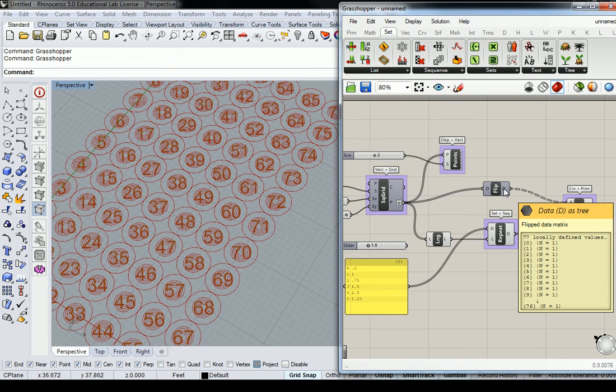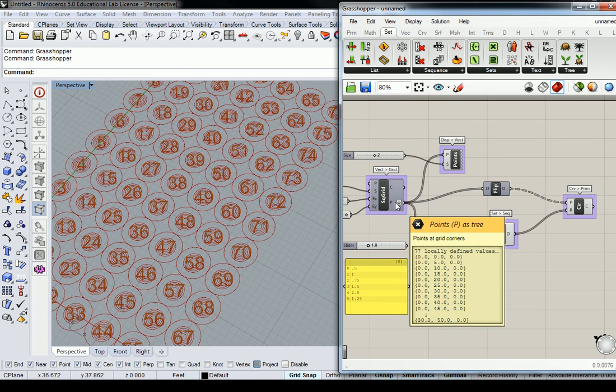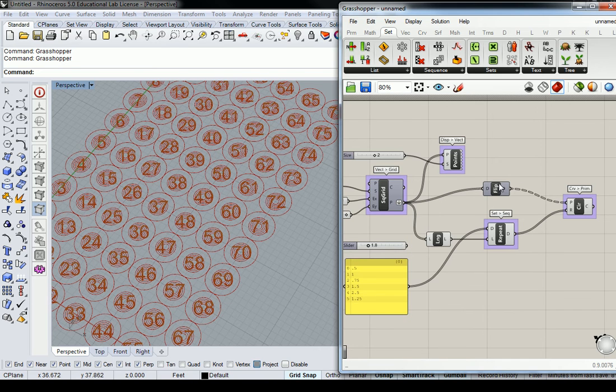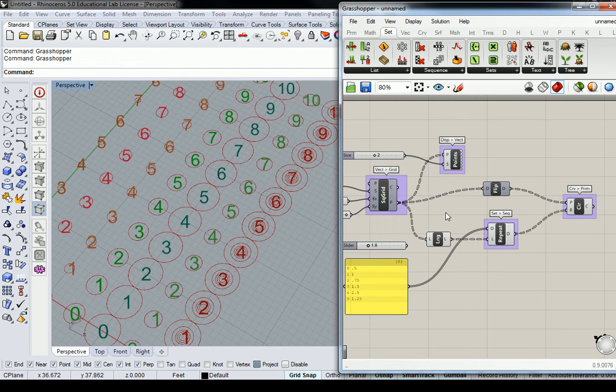Now, graft is a new term. A grafted tree is one that has branches. So it's basically the same thing as something that's unflattened, if that makes sense. So what I think has to be done is I think the points have to be unflattened. And then it needs to be flipped and then flattened on the output, if that makes any sense. So let's try that. I'm going to unflatten this.